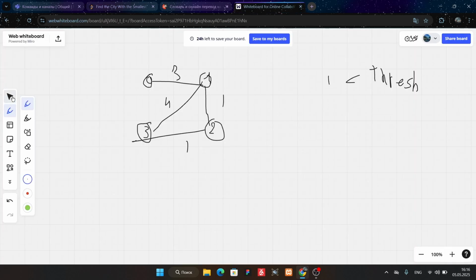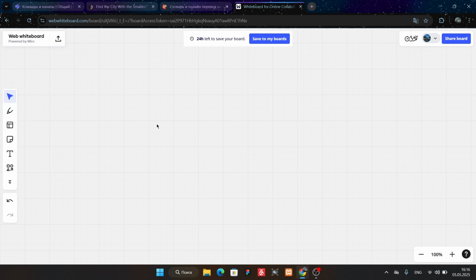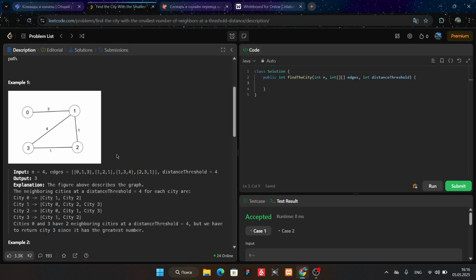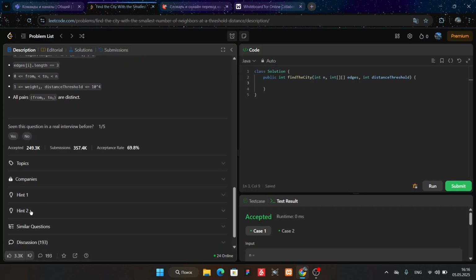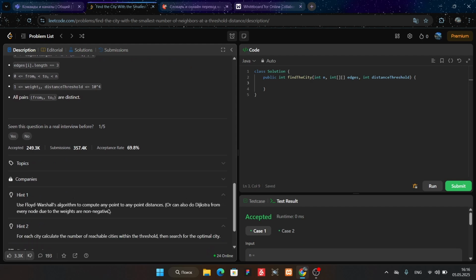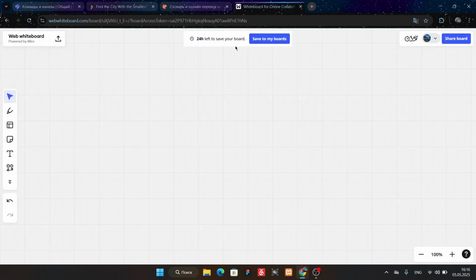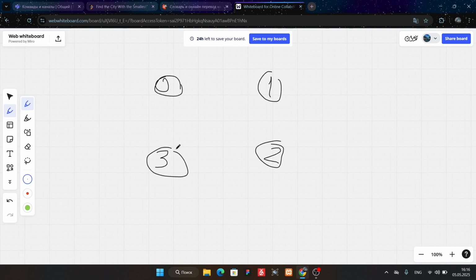How can we do it? First, we use the Floyd-Warshall algorithm. And how can we do it? First, we have the cities 0, 1, 2, 3, and the edges 3, 1, 1, 4. We have direct access to city 1.